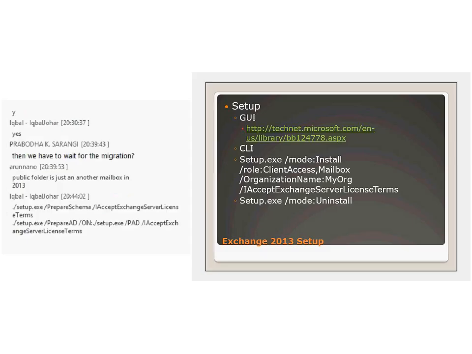Exchange setup: setup.exe /PrepareSchema. Oh yeah, that's it. Actually, you have to put this /IAcceptExchangeServerLicenseTerms switch with almost every command that you do with setup.exe. This is something I wanted to discuss. Say, PrepareSchema, Prepare whatever you do, it doesn't run until you put this switch. So yeah, that's true.